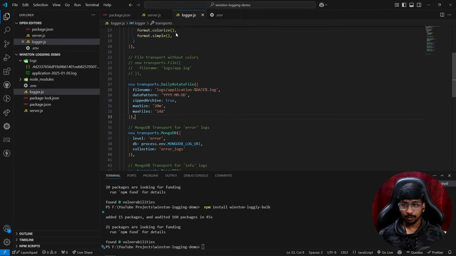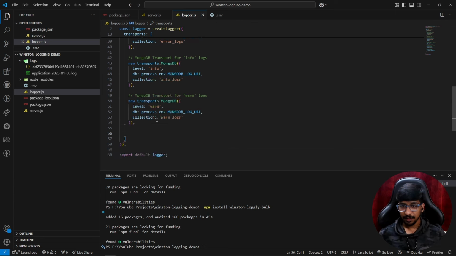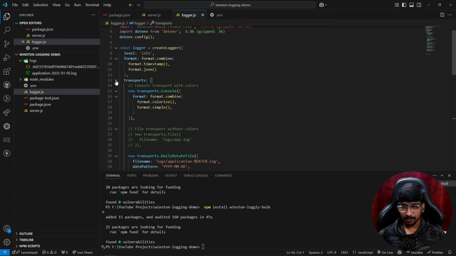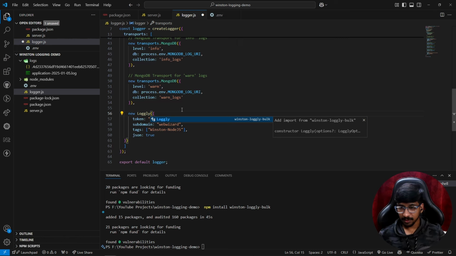Let us go to this logger.js file. It is saying that we should add this, so I will copy this. In the transports array, inside this we have to add it. So here I'm adding it like this. First of all, we need to import this since we have already installed it. So I'm just importing.